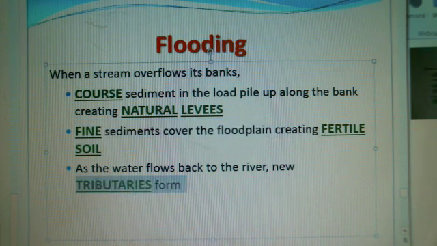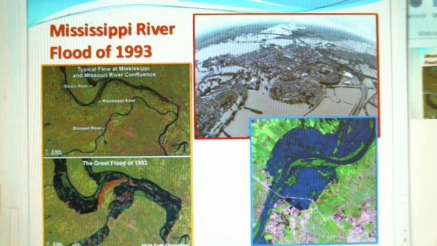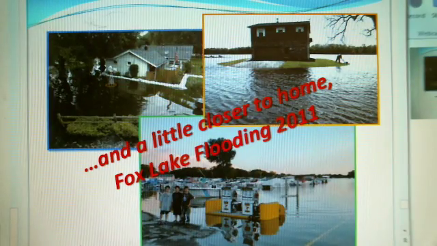As the water flows back to the river, new tributaries form. Here's the Mississippi River. Back in '93, it had very bad problems with some flooding. Fox Lake has had flooding as well on more than a couple occasions.